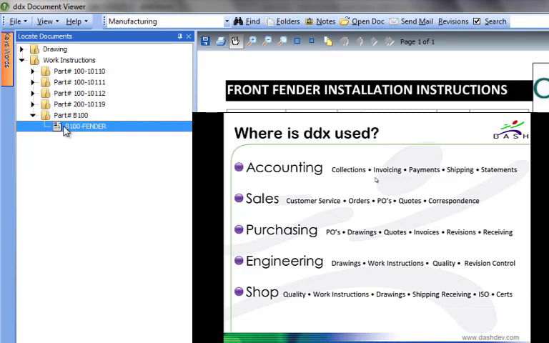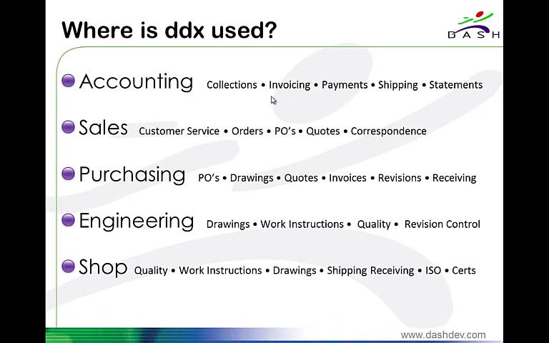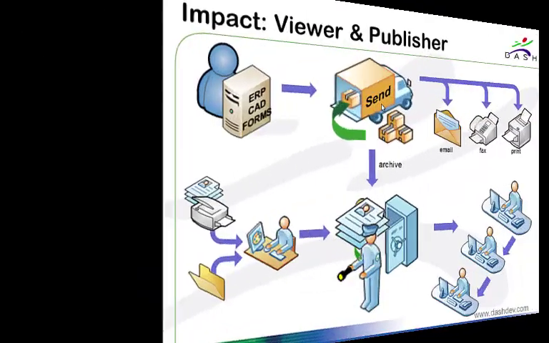So the view in DDX really helps me focus people in on the things that are relevant to their particular job or their questions at that point in time, and to organize those documents in a way that's convenient for them. This manifests itself both in the DDX Viewer and the DDX Publisher.